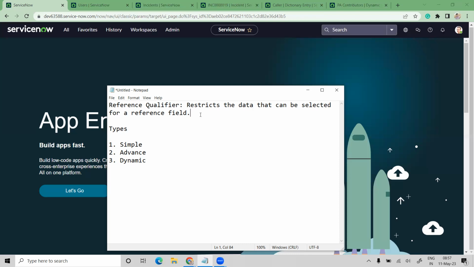By default we have PA contributors. As of now I didn't use that. So this is about simple, advanced, and dynamic.